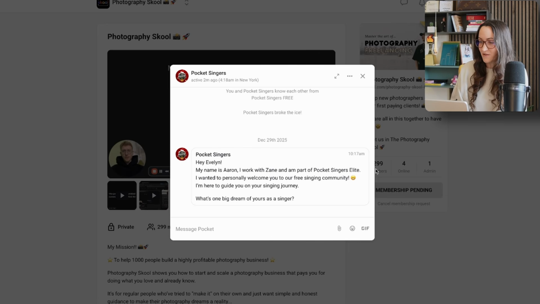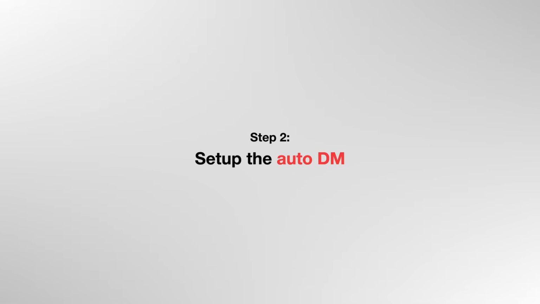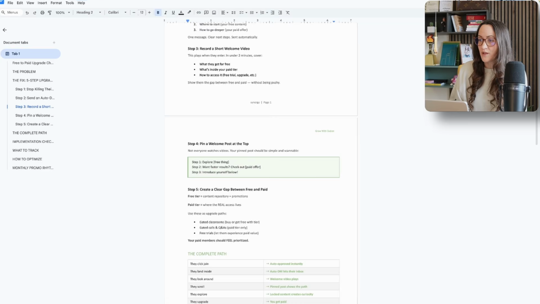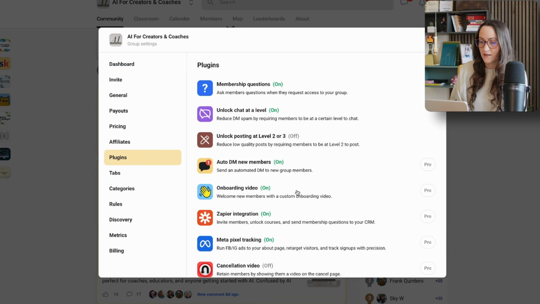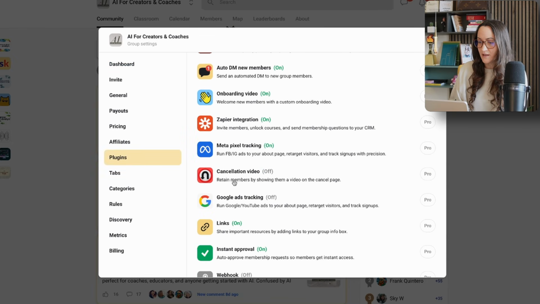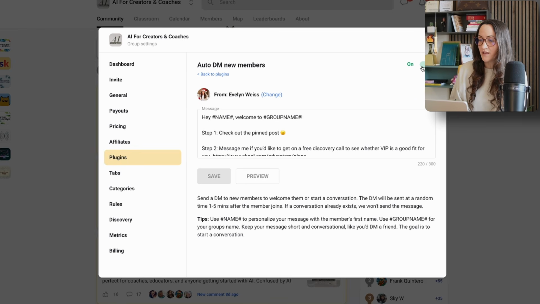They have also set it up like this, right? So they also have the auto DM set up here. So the next step is to set up that auto DM. You can do this here in the settings, plugins, and then we have the auto DM new members, and you want to turn this on. So that's the next step.